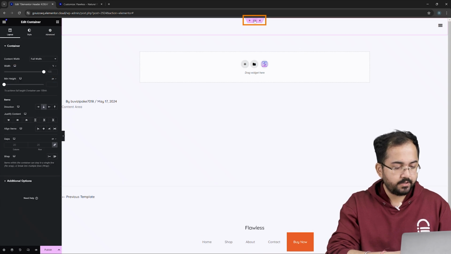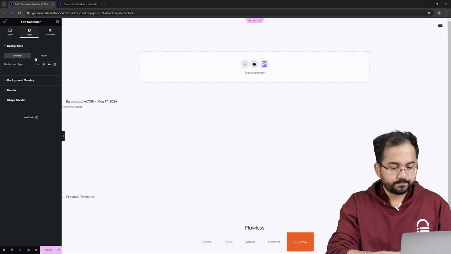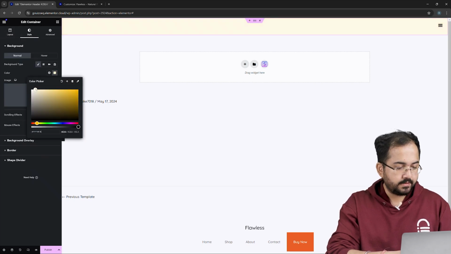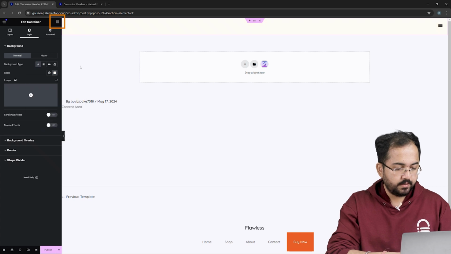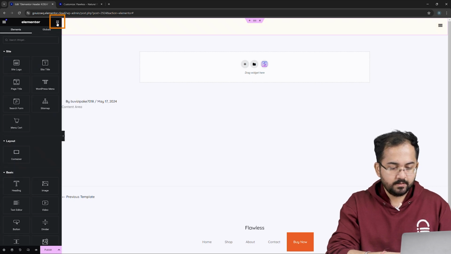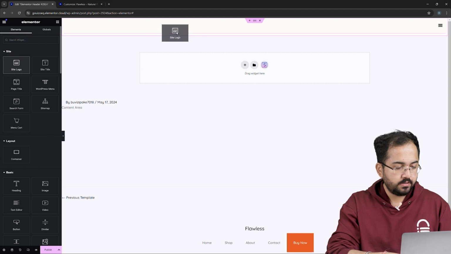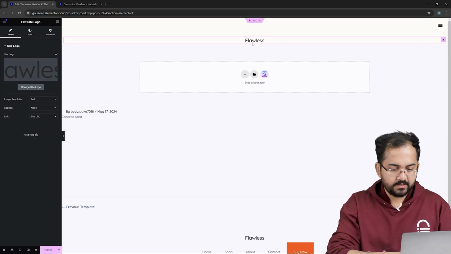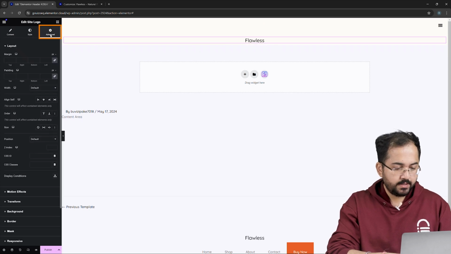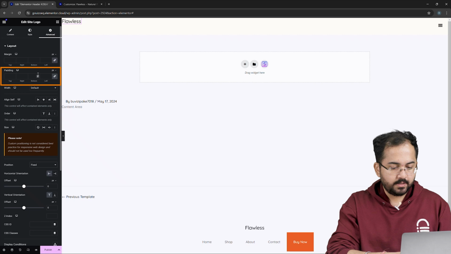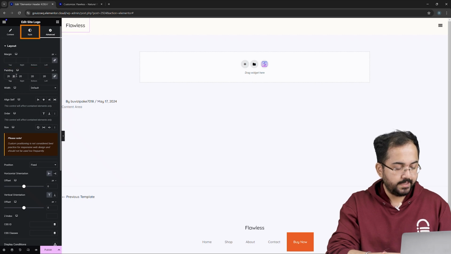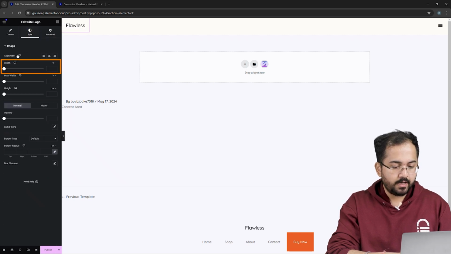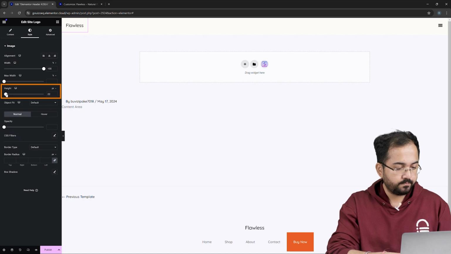Now select the main container here, go to Style and choose a color for the header. From the color picker, I'll select the subtle shade of this. Next, click here for the elements and drag the site logo option and drop it here like this. This needs some adjustments. So let's do that. Go to Advanced, change the position to fixed and set the padding to 20. Next, go to Style and here I'll adjust the width and height of the logo.